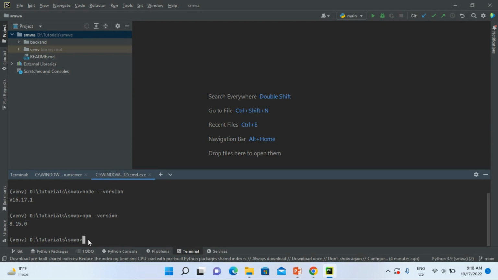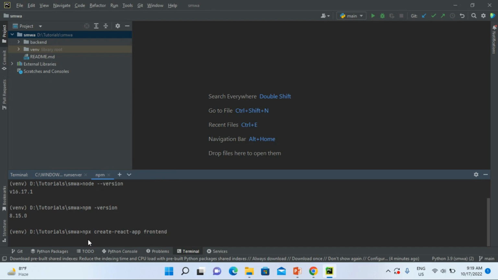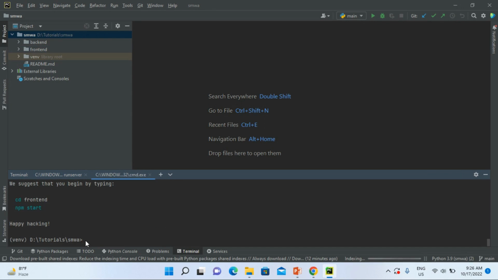Okay, so I have node and npm installed. Next I need to create my React app. For this I'm going to use npx create-react-app, and I'm going to call it frontend. This will create the frontend React app. This will take some time for the initialization, so we'll need to wait for this to complete. It has installed the frontend.